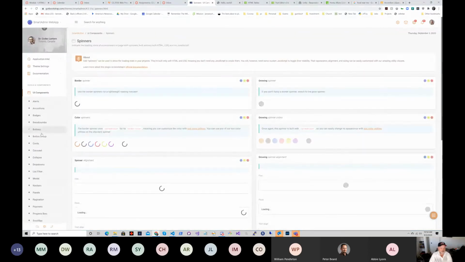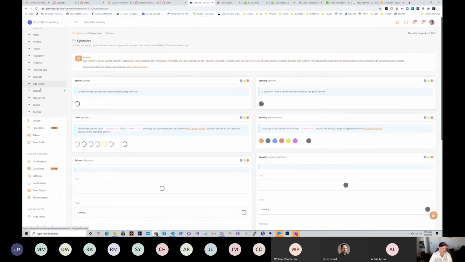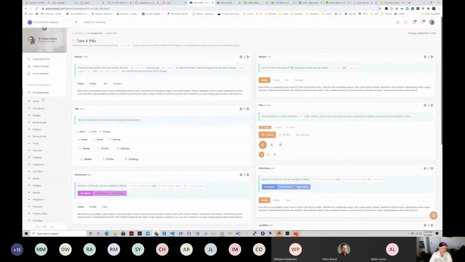You got all the possible spinners in the world. So when you're doing something, you want to show people that something's actually happening. Let's see. I'll try to show some more interesting things here. You want to have tabs in your application. Okay. Pills is another thing they call it. This is like a pill. They call it a pill. Okay.